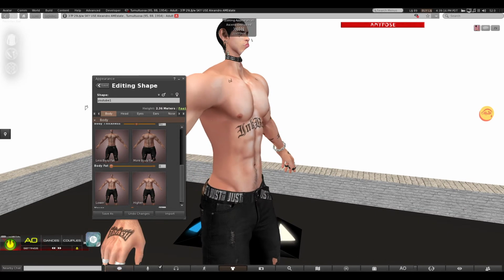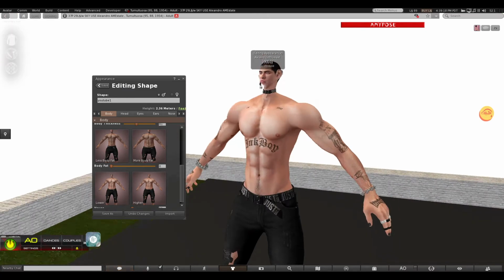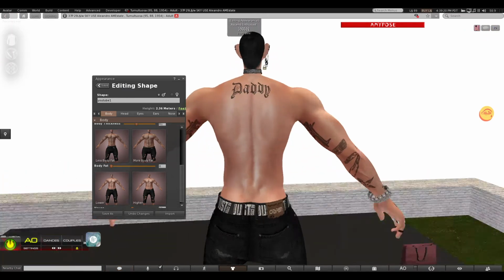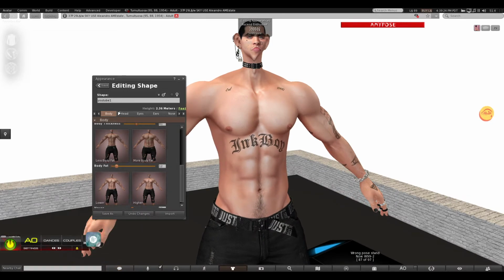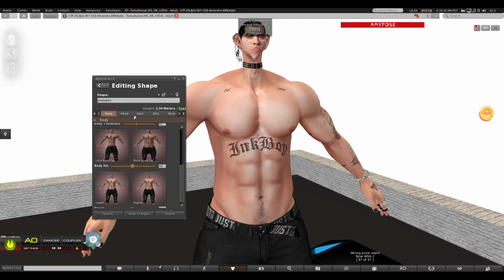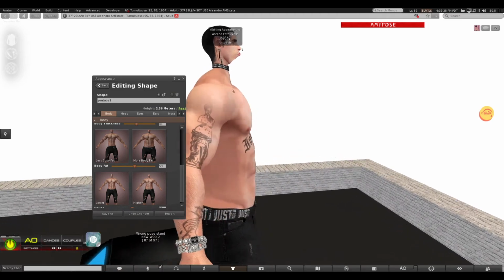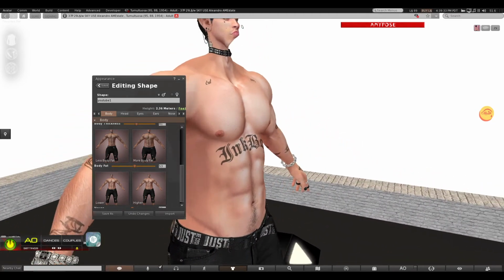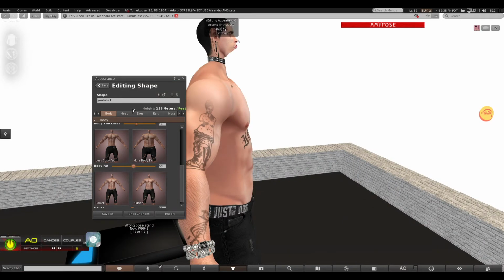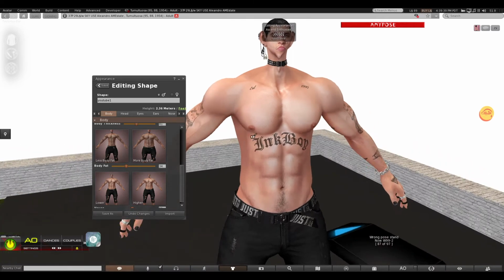Like if I put this all the way down to less body fat, I look very lean. But if I use it, it starts to fill the rest of the body out, and it almost looks like I'm getting more muscle. So just kind of play around with this. I usually go right about there. That looks pretty good.